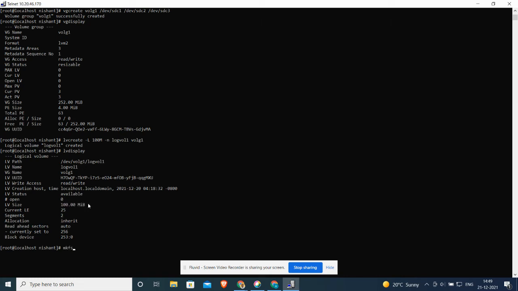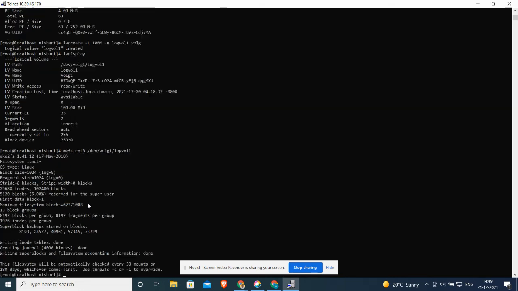So first let's format it with mkfs.ext3. We all know that this is the command for format, and we have to give the path. So it is in volume group 1, and the name of the logical volume is LOGVOL1. We are formatting it. So we have formatted the logical volume.